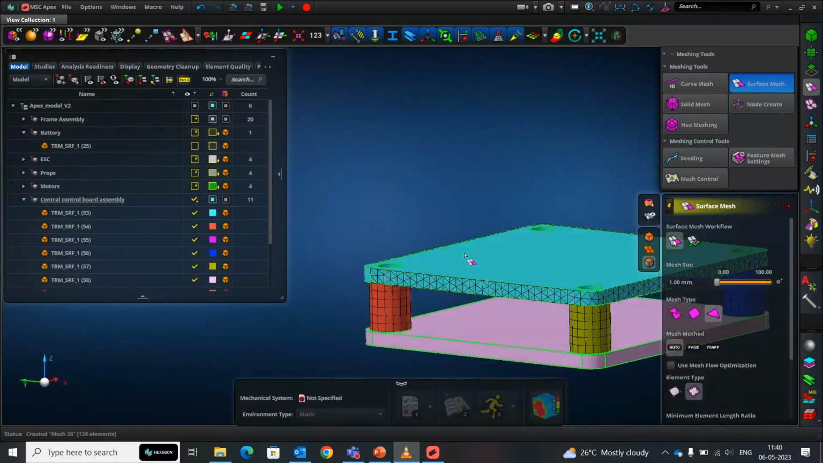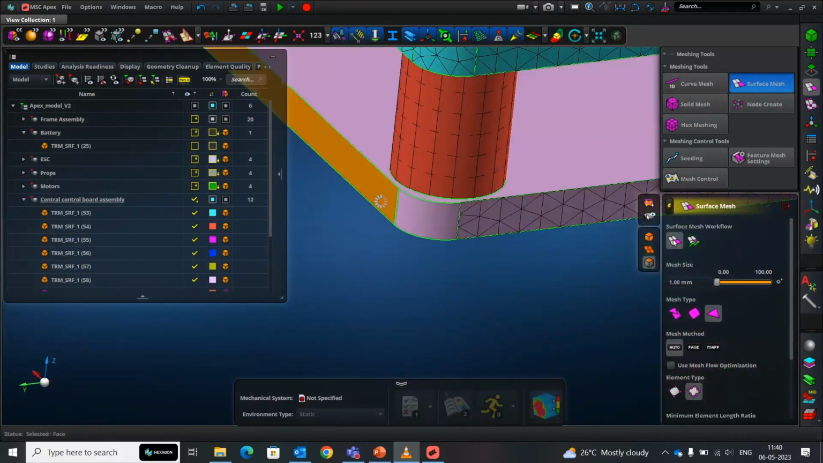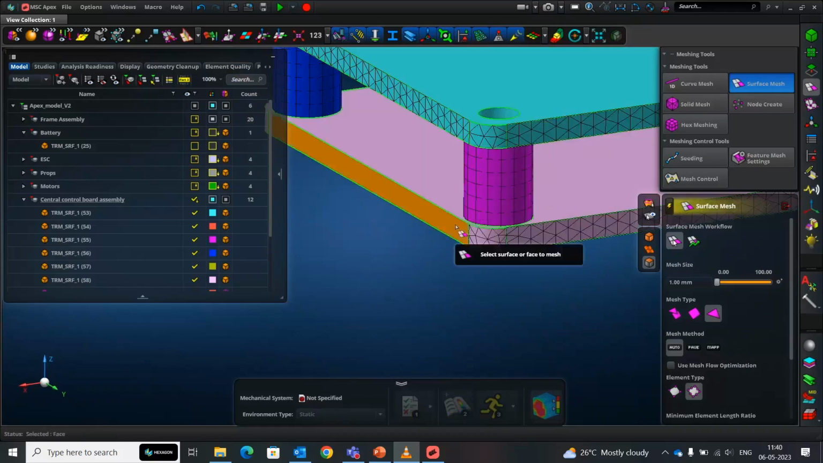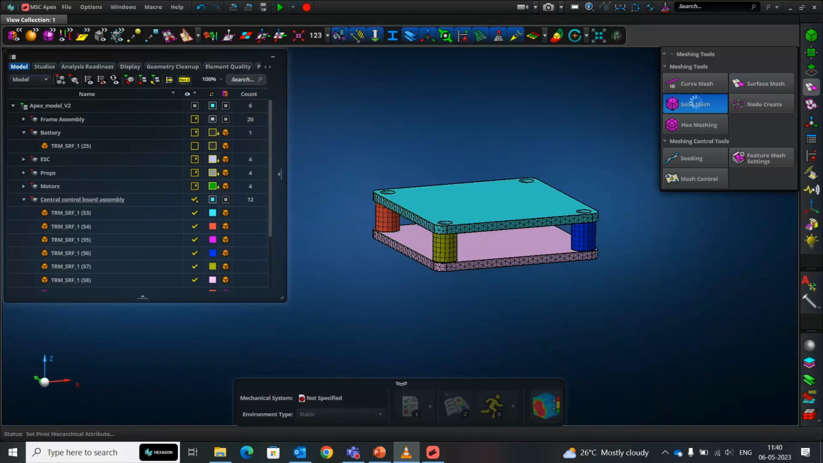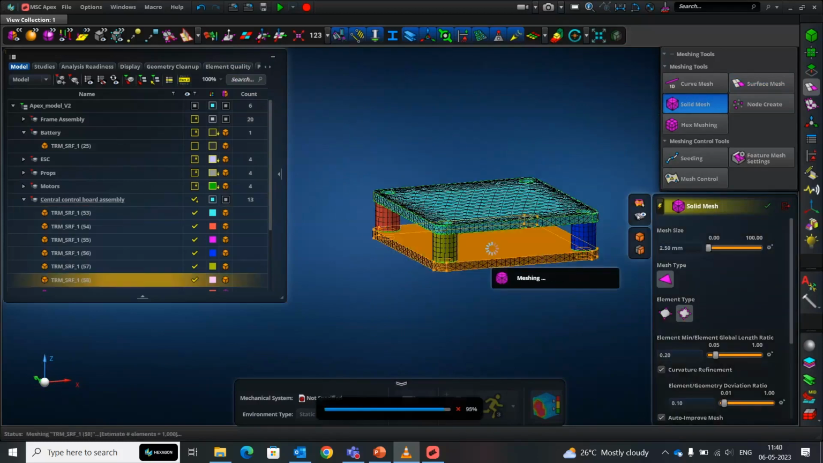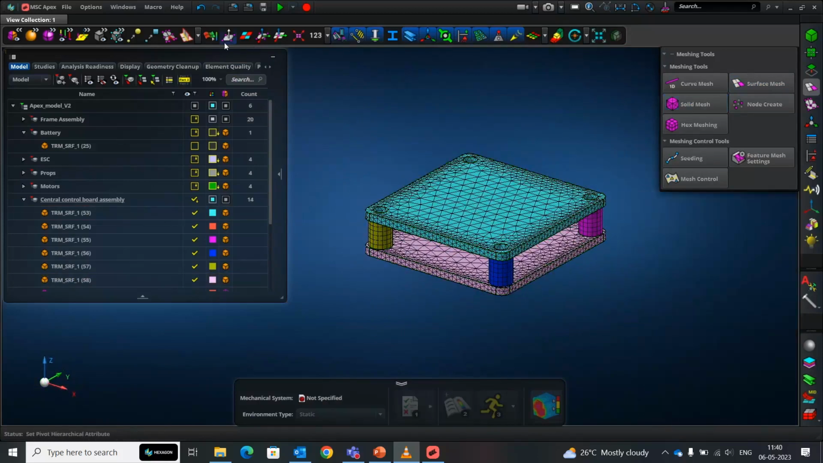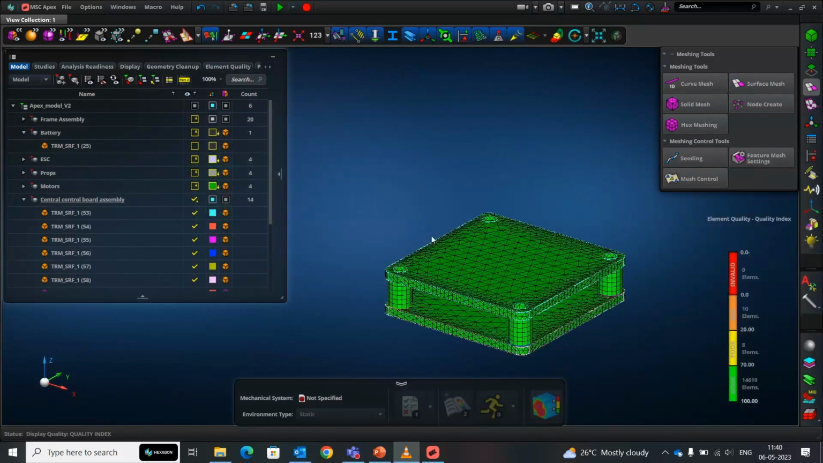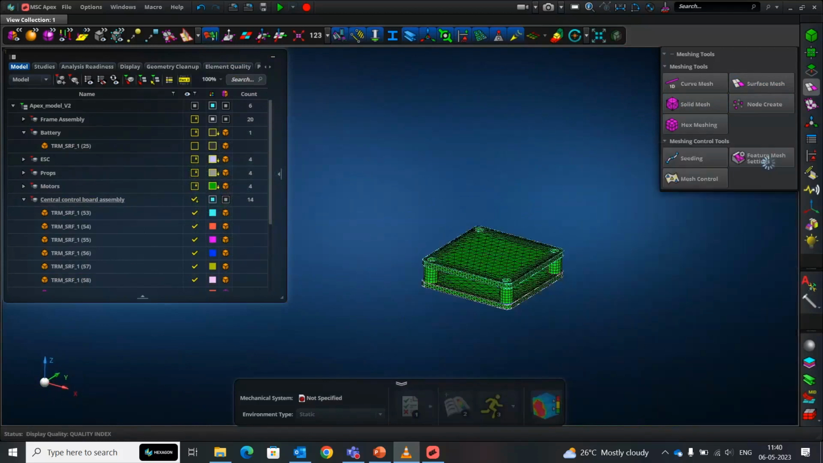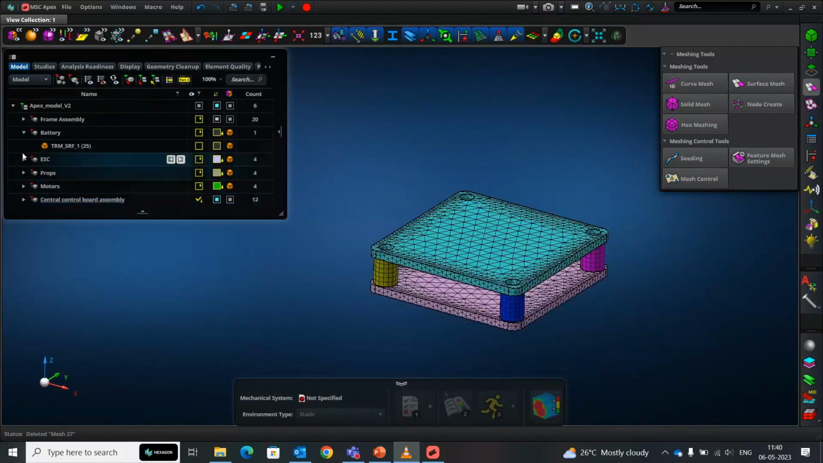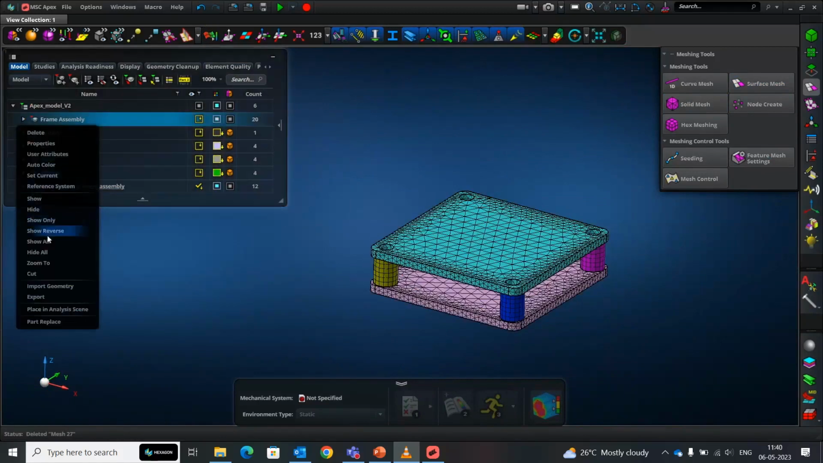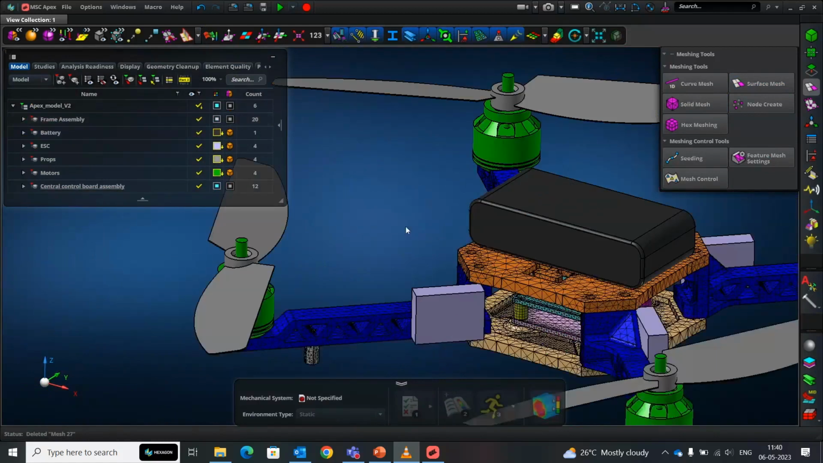So I first mesh the surface so that it will conform to that. And next, I go ahead and mesh the solid. So choose the solid mesh, and then you get a beautifully conforming mesh in terms of tetrahedral elements, and the quality is superior. So pretty much we've been able to mesh the entire structure, so we can see what the entire structure looks like.